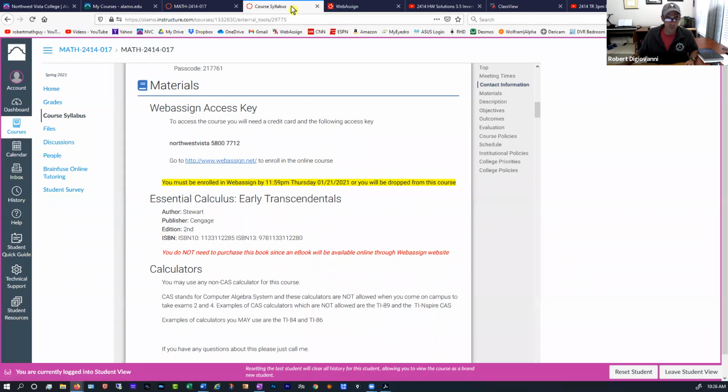Where did it go? Why didn't that open? Oh, it did open, I didn't see it.